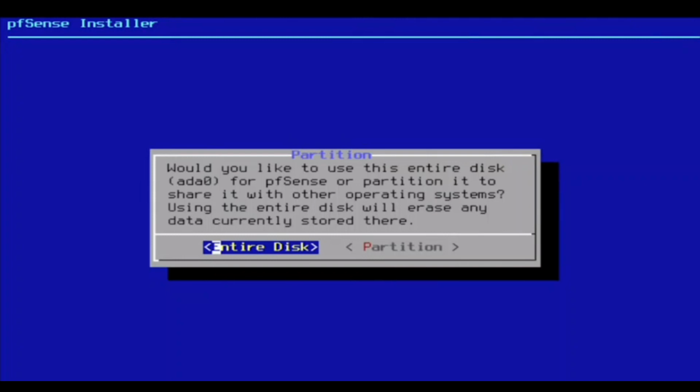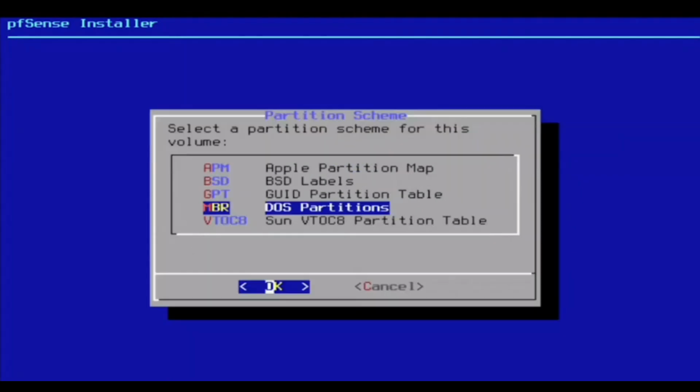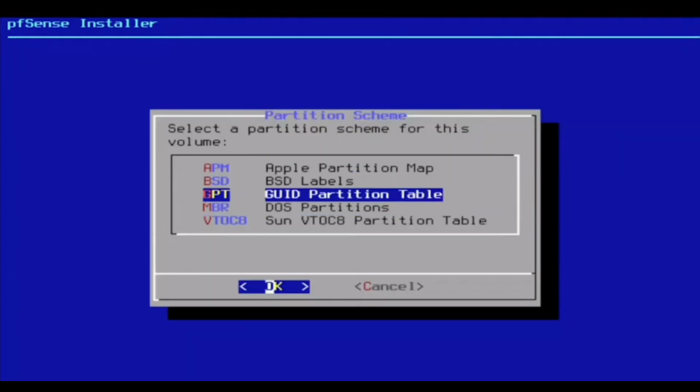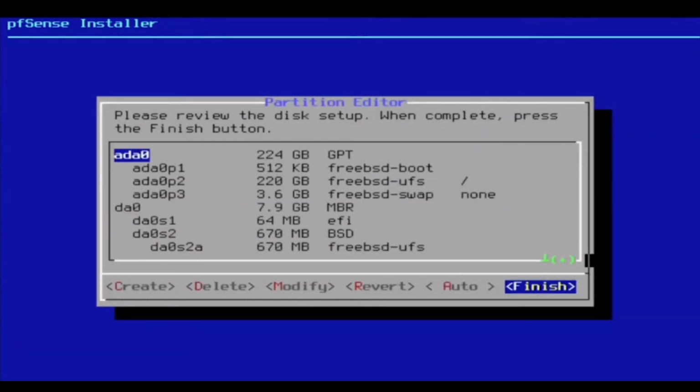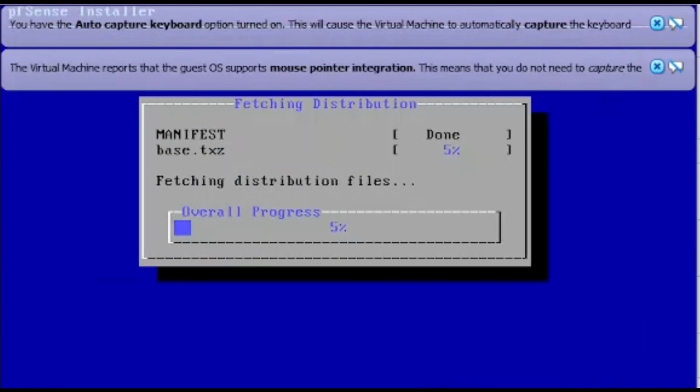Enter entire disk. A confirmation tab will show up before erasing your disk. Enter Yes. For partition scheme, enter GPT. Review the disk setup, then enter Finish. Another confirmation will show up before you proceed. Enter Finish, then choose Commit.